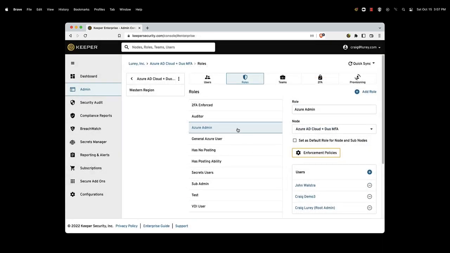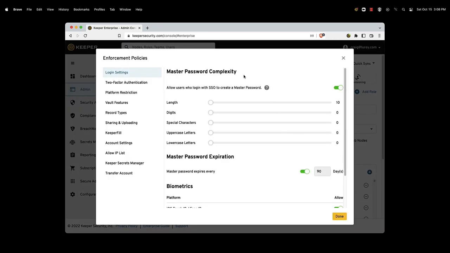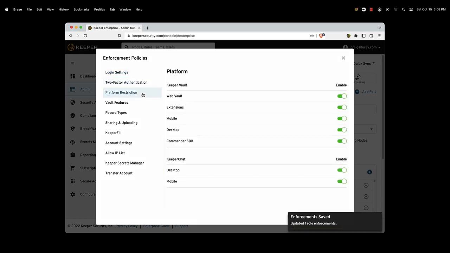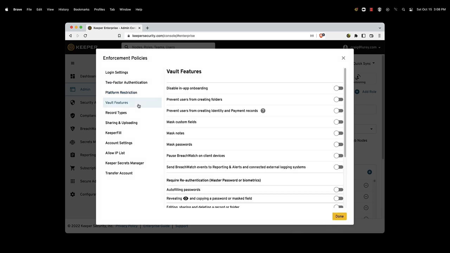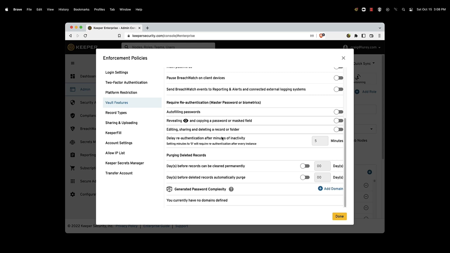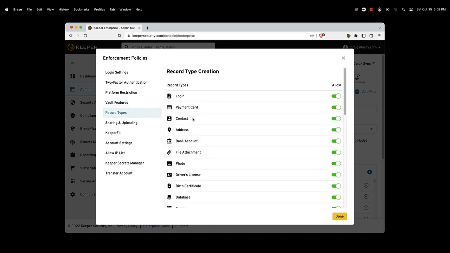A role is made up of enforcement policies, which control what users can do in their vault, how they access their vault, and what capabilities are enforced. For example, I have this role called General Azure User, and it's the default role in this node. In the enforcement policies, I can control things like master password complexity rules, enforcement of two-factor authentication, which platforms are available, what features are turned on and off within the end user vault, generated password complexity rules, and data retention policies.